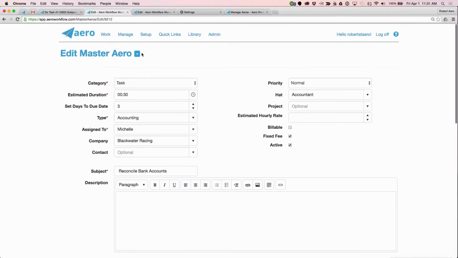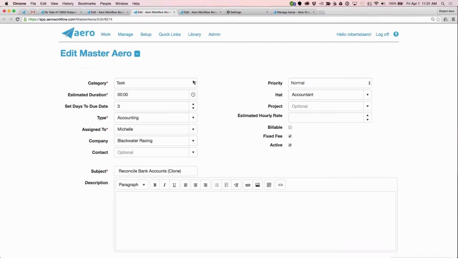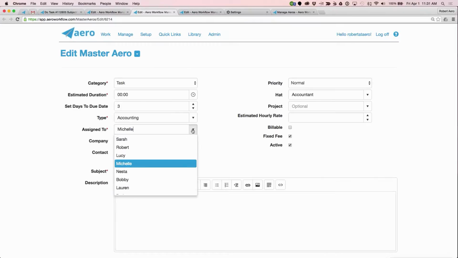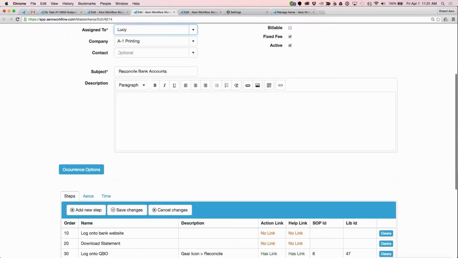Now that I've got the one set up, what I can do is come here and clone this master Aero. It's going to open it up in a new window. It'll clone all the fields exactly the way they were set up for the Blackwater Racing one. I can delete the word clone, change it to be for A1 printing. Maybe somebody else is going to do it. Maybe this one is for Lucy. Change any of the things that need to be changed.